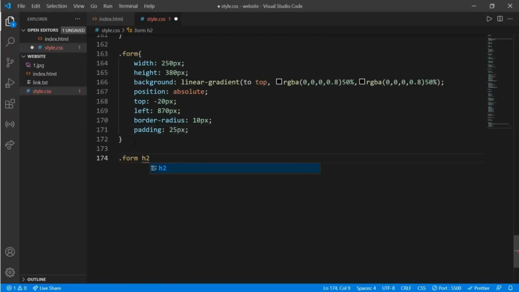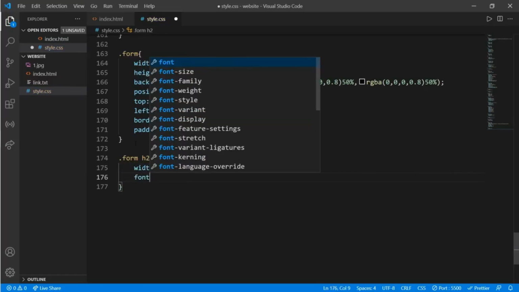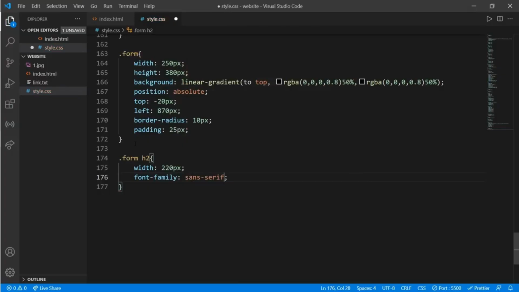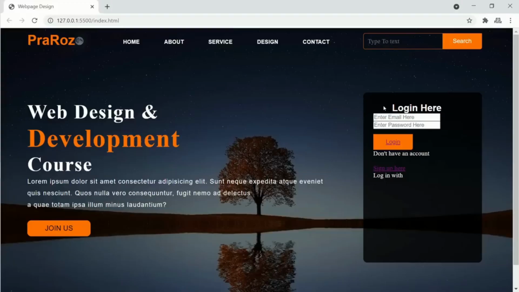Now for the astro tag, width will be 220 pixel. Font family will be sans serif. Text align will be center. Okay, it looks more good now.